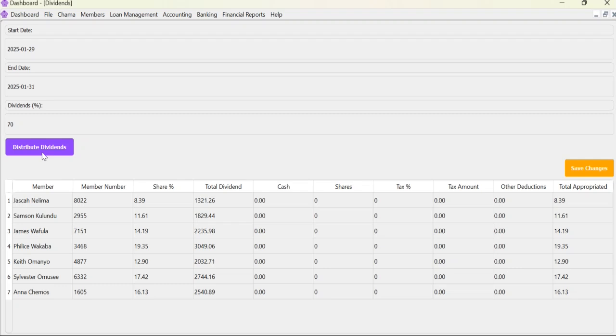So this software automatically generates and distributes dividends based on shareholder percentage. You can also make some distributions or do some editing later. So like here you can say for Jessica, the total dividend that she's supposed to be paid is 1321, and out of this 1321, you want her to receive 1,000 in cash and maybe 321.26 as shares to be accrued to her shares.